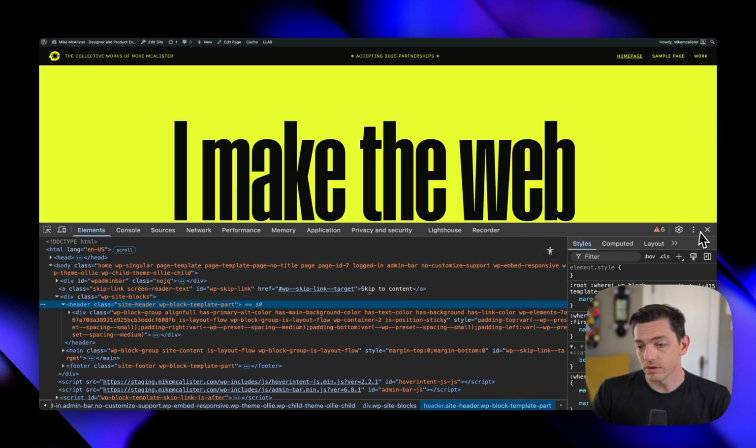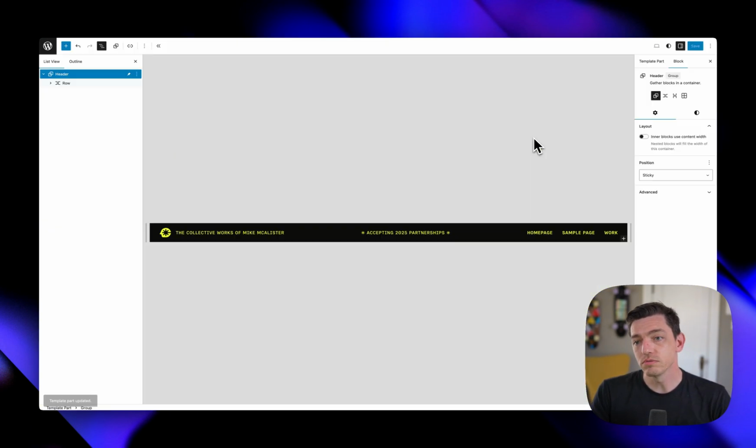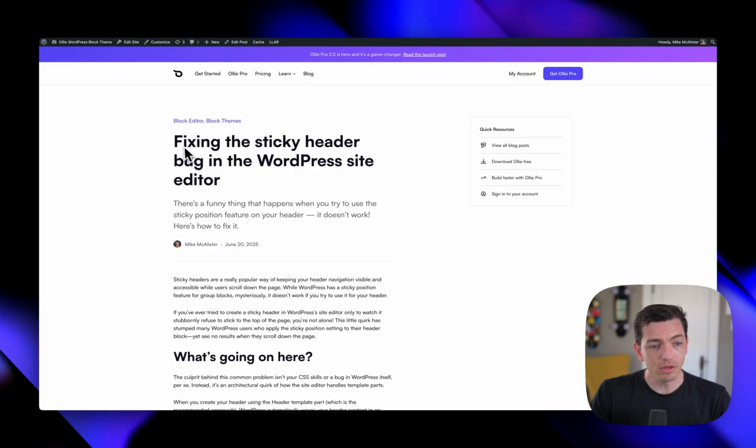Now, I've seen all kinds of little workarounds people do, you know, you could wrap your header in a div or in a container and then put the sticky position on that, but then that has to be done on every page. There's actually a much simpler way, and it's just with a little bit of CSS styling. So I've written a whole blog post about this, fixing the sticky header bug in the WordPress site editor. It's on the Ollie blog, olliewp.com.